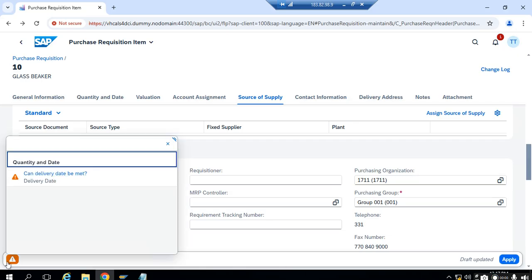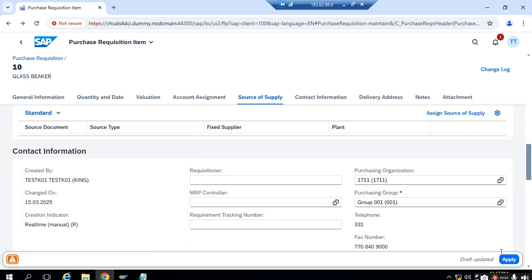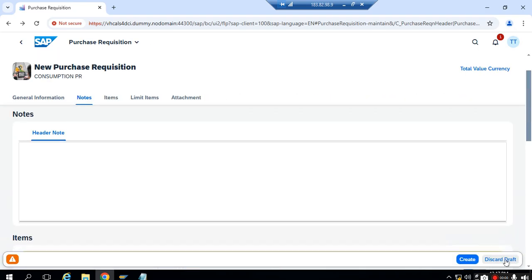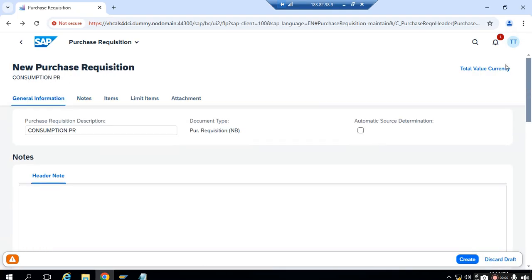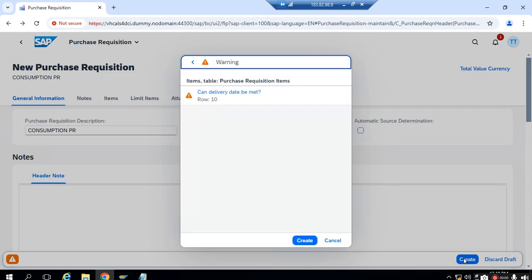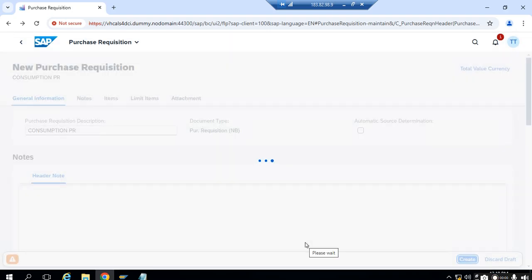So see, all error messages are gone, and this is the warning message, so we can ignore this message. Click on apply. So we don't have any error, right? Click on create. Again click on create in pop-up.